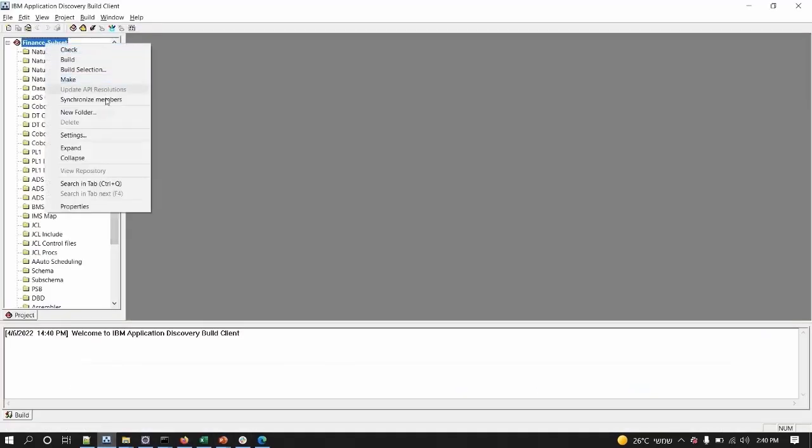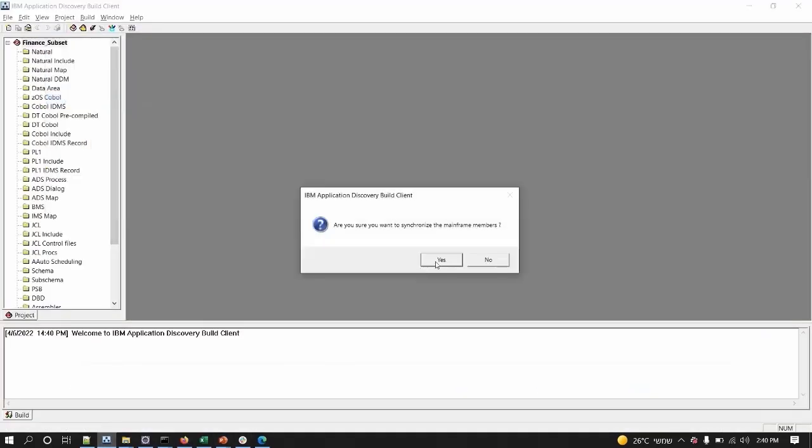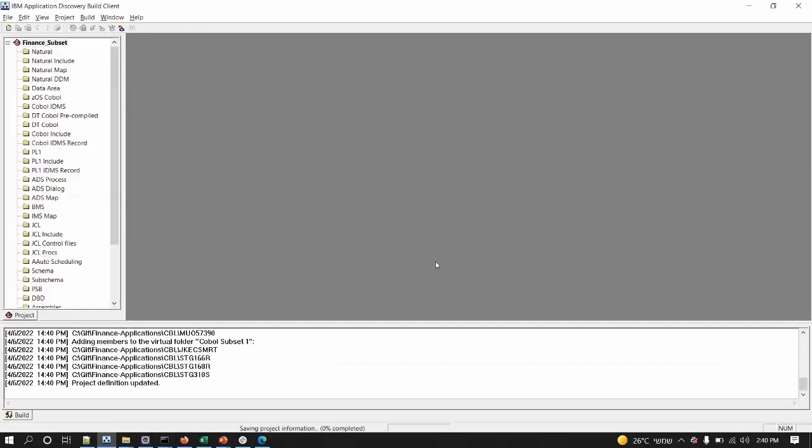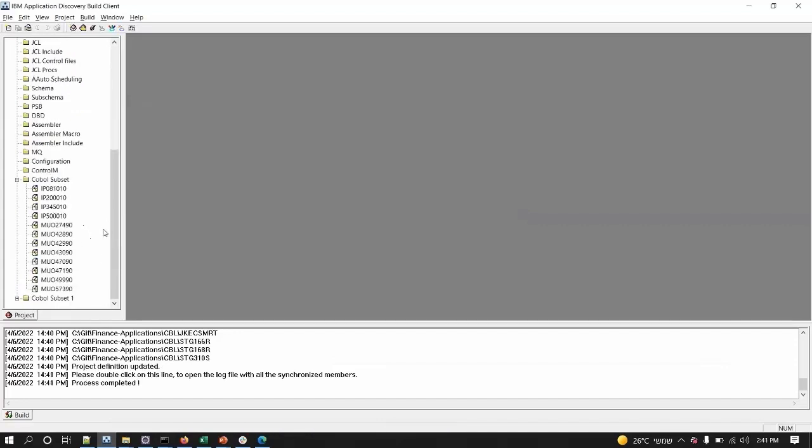In the AD build client, I will run a synchronize members command for the Finance subset project. After a few seconds, I can see two subfolders are created and populated, and the COBOL programs are dispatched following the chosen naming convention. In the COBOL subset subfolder, only the files starting with IP and MUO are dispatched, while the files starting with JKE and STG are dispatched in the COBOL subset 1 subfolder.